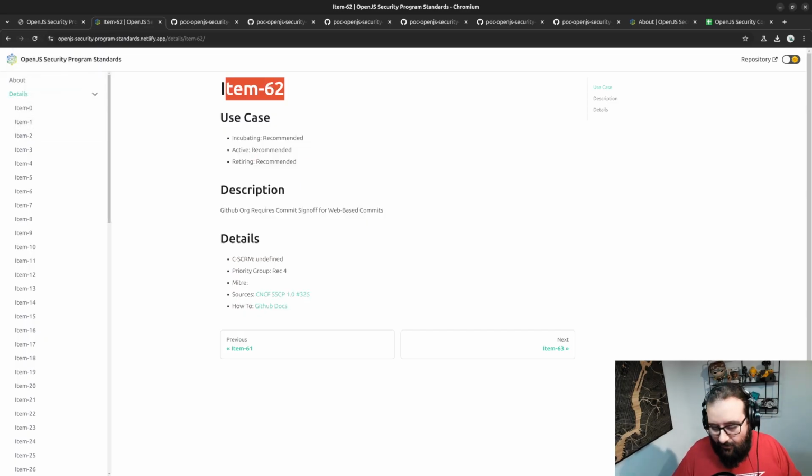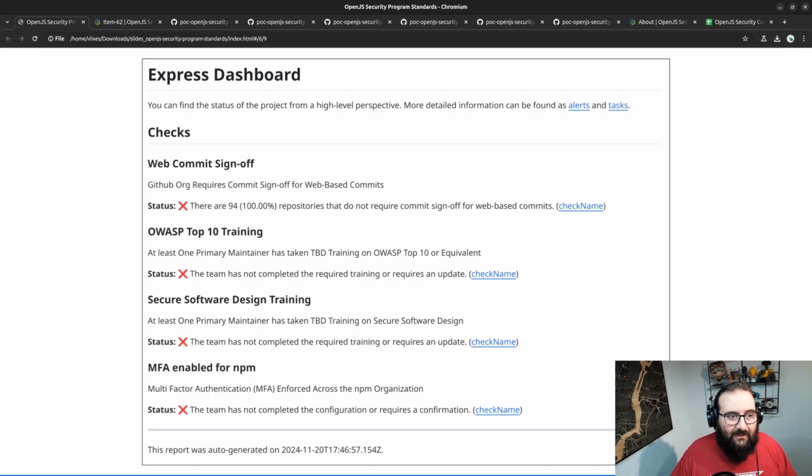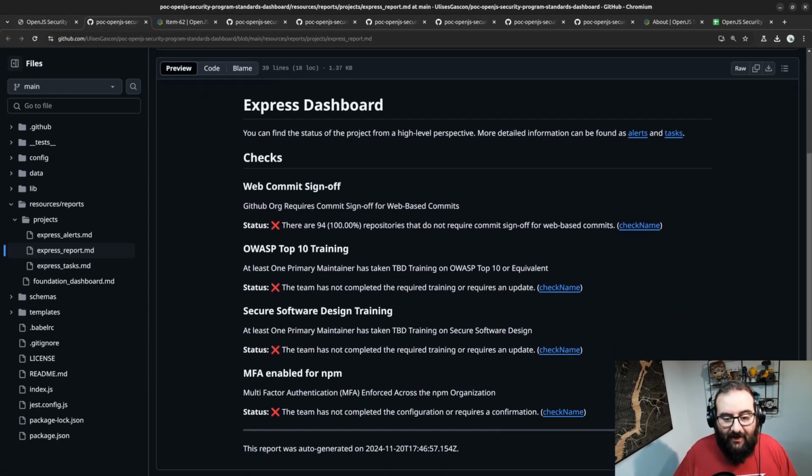This item 62 will be replaced with the proper title, but just to give you an idea of how this works, this can give us a customized dashboard for the project. So this is like the Express dashboard, so it has the same information, but regarding Express. Here we are talking about the number of projects that don't have this or the other. Also, you have the option to see alerts.